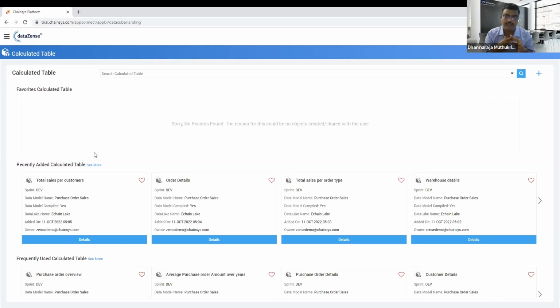I need to create a dimension and attach a KPI to it. Based on the definition of the dimensions and KPIs, my cubes are generated automatically and the data is populated. I will access those cubes and get the results immediately. So the performance is very fast here.